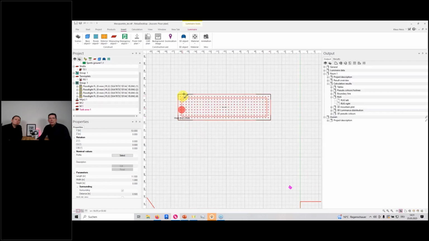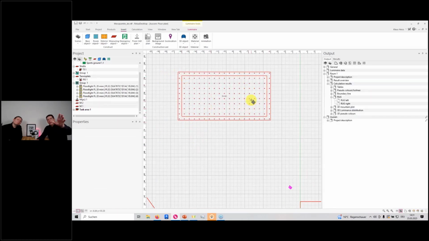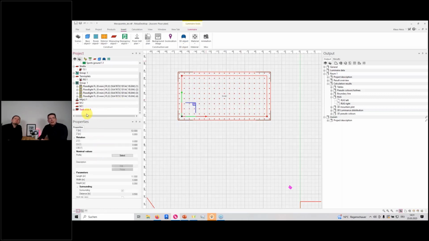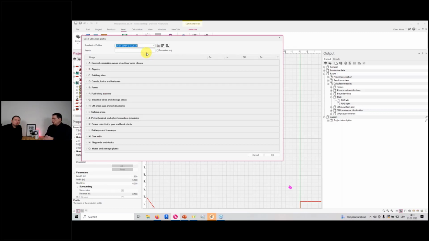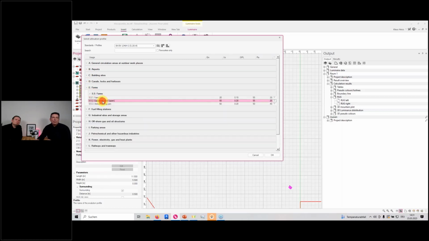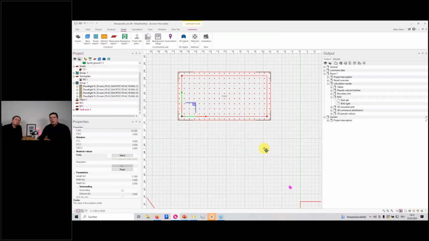we'll make it a little bit bigger. You will also see here that when we change the size of the surfaces, the amount of measuring points automatically adjusts. Dynamically. Yes, dynamically. And if we then click on profile, we can now add the usage profiles from EN 12464, typically from part 2, exterior workplaces, and we can choose here, for example, whatever is possible for exterior lighting.